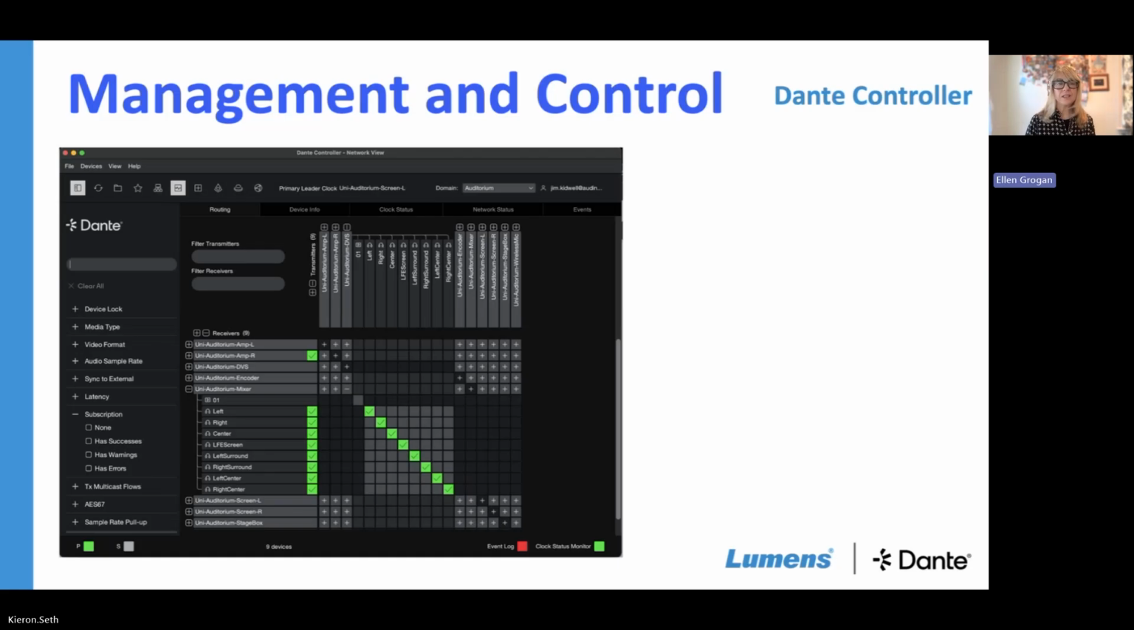So this is a really useful, straightforward, intuitive way to visualize and manage your connections, whether they're audio or video. And yours is going to show just how that works in the BYOM setups. But now let's step into a managed Dante network.